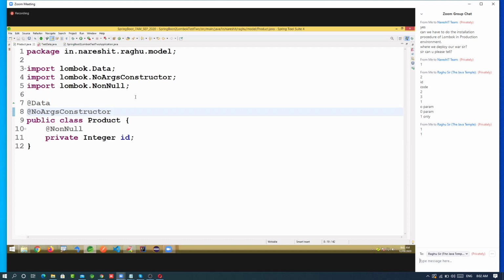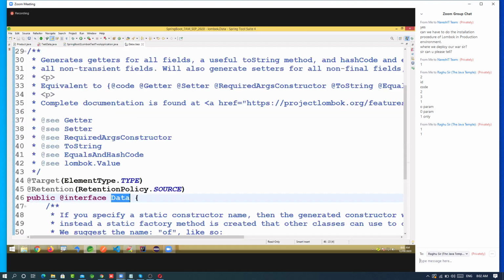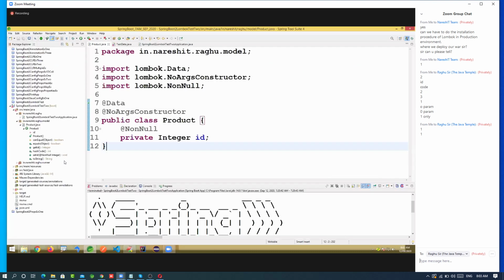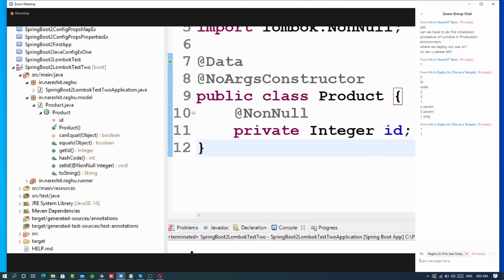If it's only one constructor, that is fine. If it's two constructors, why two constructors? I wrote only one annotation, right? Where is the second one? @Data internally provides one annotation, right? @Data internally provides @RequiredArgsConstructor, and I applied this one. Now the answer is only one constructor.